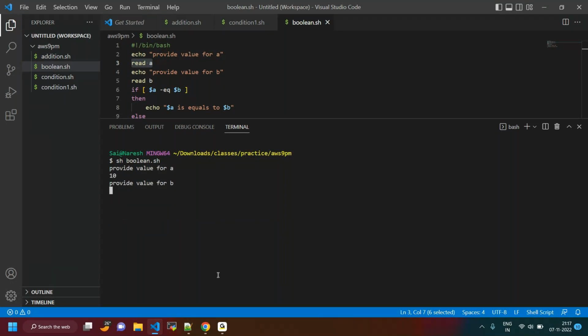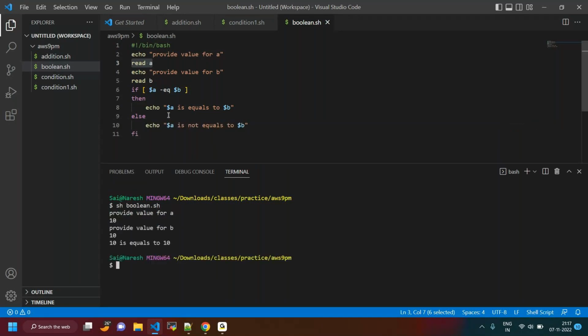Here I'm going to be giving 10 and 10. It says that 10 equals 10 because I have given the same value, right? Now this particular condition is true. Intentionally I want to make this condition the reverse of that output. What is the output you are going to get here? It's true. If you want to make it false, we just give not. Okay, we just use the not symbol. Now it's a reverse.